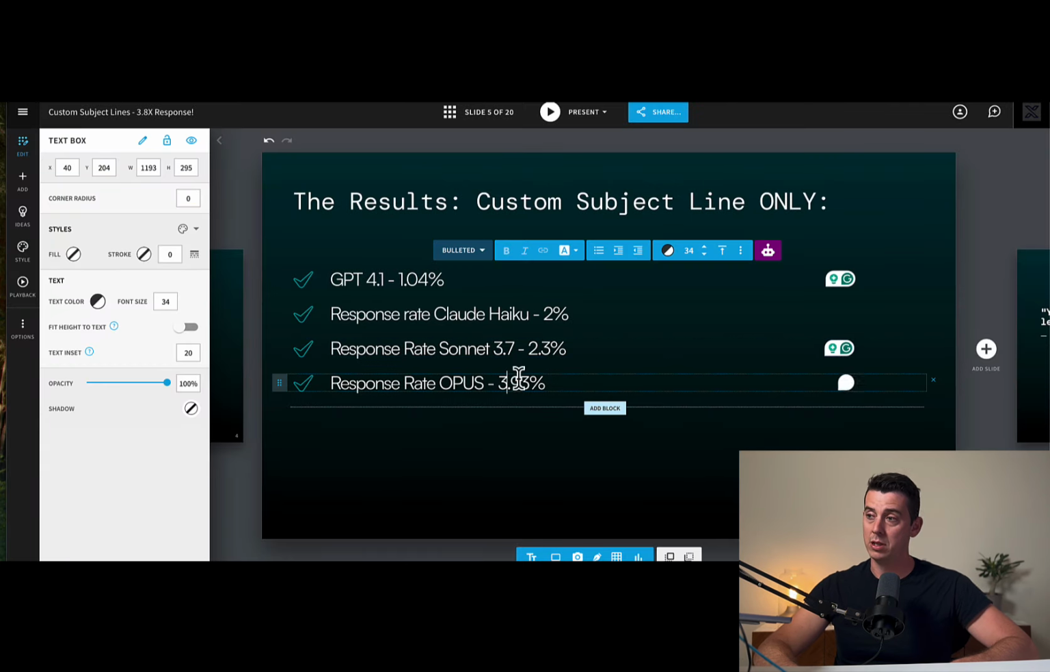And then you've got Opus, 3.93% response rate against a 1.3% control. And it's about $7 per 1,000 emails. So, you've got to weigh it up and go, is it worth it? Personally, I think getting 3 times as many leads out of it is definitely worth it. Now, to answer the next question, which is, what happens if you really hit it out of the park? I'm going to get into that in a sec.